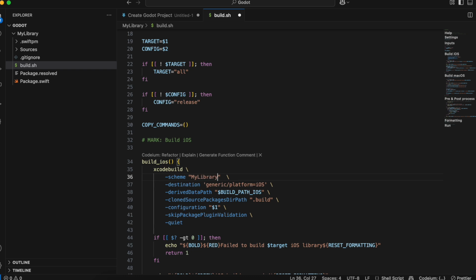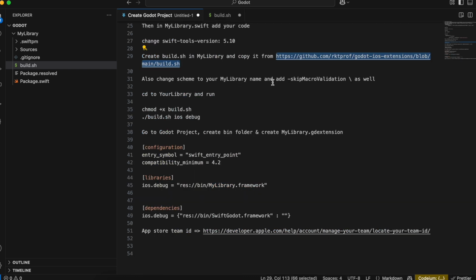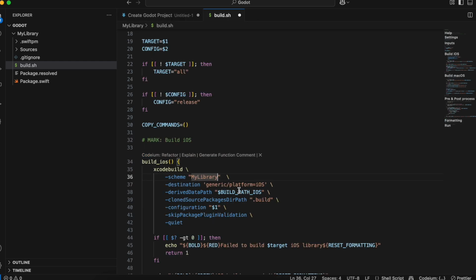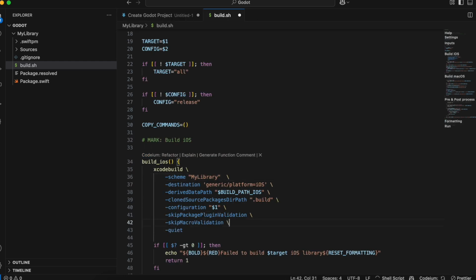And again, sorry, you can't name it whatever you feel like. It should be your own library name. And there is one more thing which you have to add, this dash skip macro validation. After this you have to add it over here and save it.